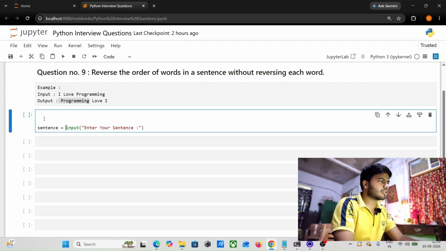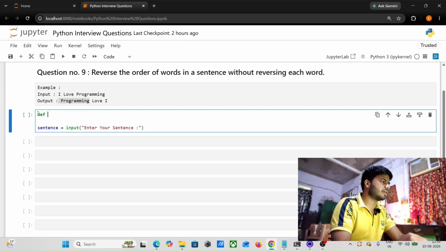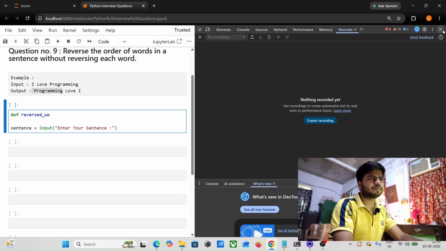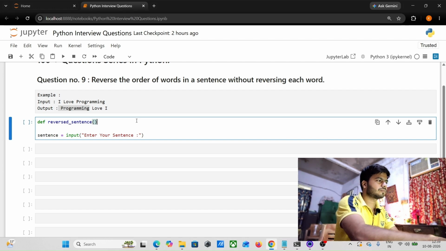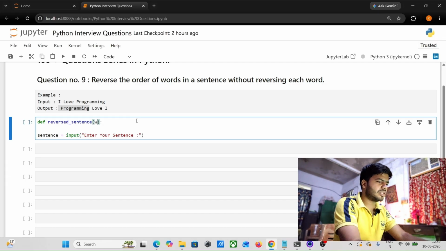So this is good, and I am creating a function. The function name I am taking is reverse a sentence, and inside this function, the words come in as arguments. Understood?